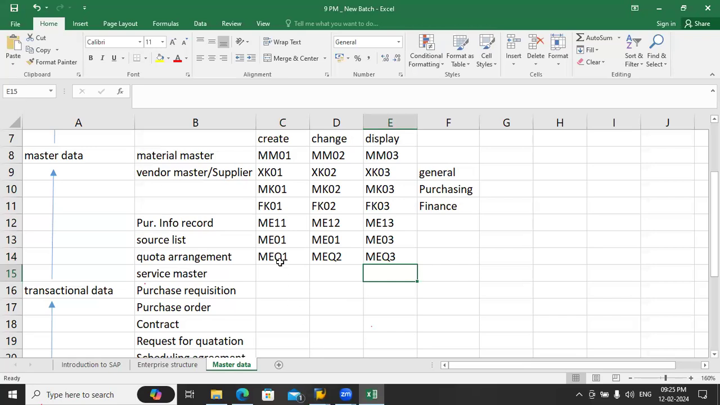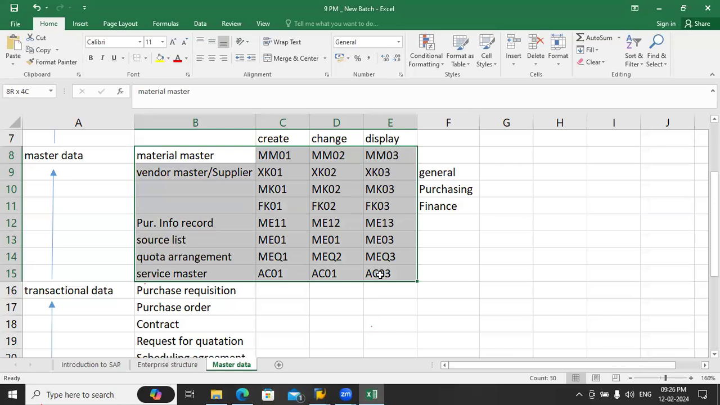Then service master: create, change, display, AC01, AC02, AC03. See guys, in material management, we are going to learn procurement of material as well as procurement of services. Both things we are going to learn.